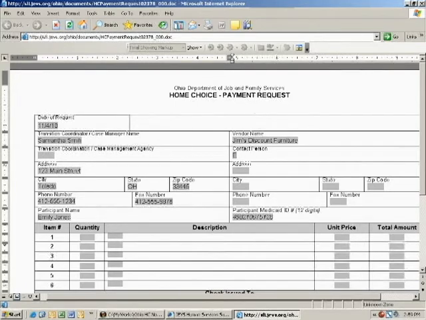This includes a contact person from the vendor, the vendor's complete address, phone number, and fax number.